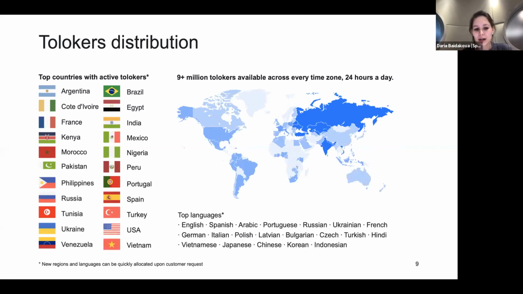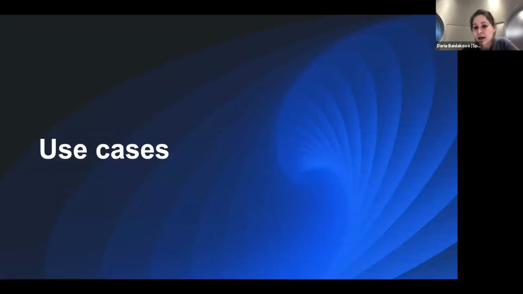So if we look at our platform very closely, we have around 9 million talokers available at every single time zone. As you can see, we have people from different countries speaking very different languages, including English, Spanish, Arabic, Portuguese, and German, of course. So that was a really quick introduction about our platform and about the nature of the work that we do.